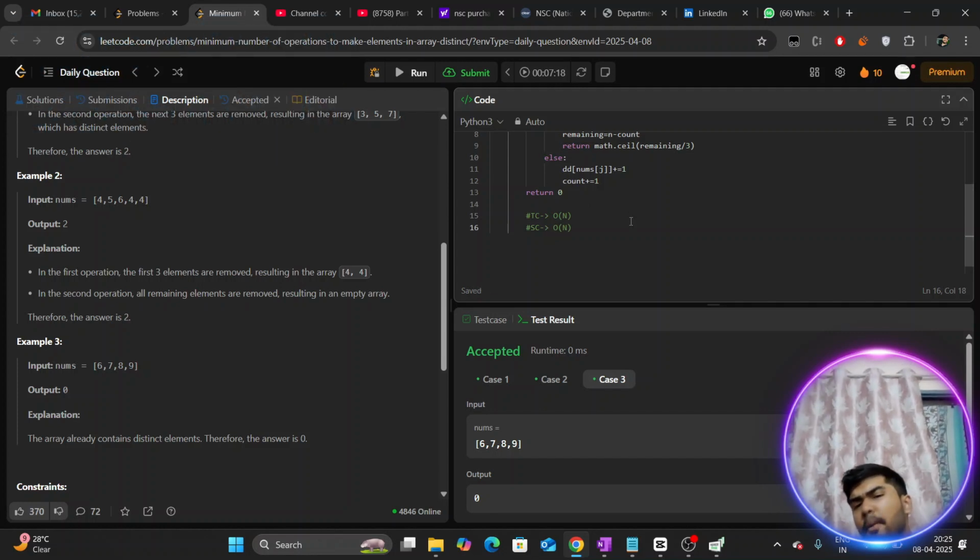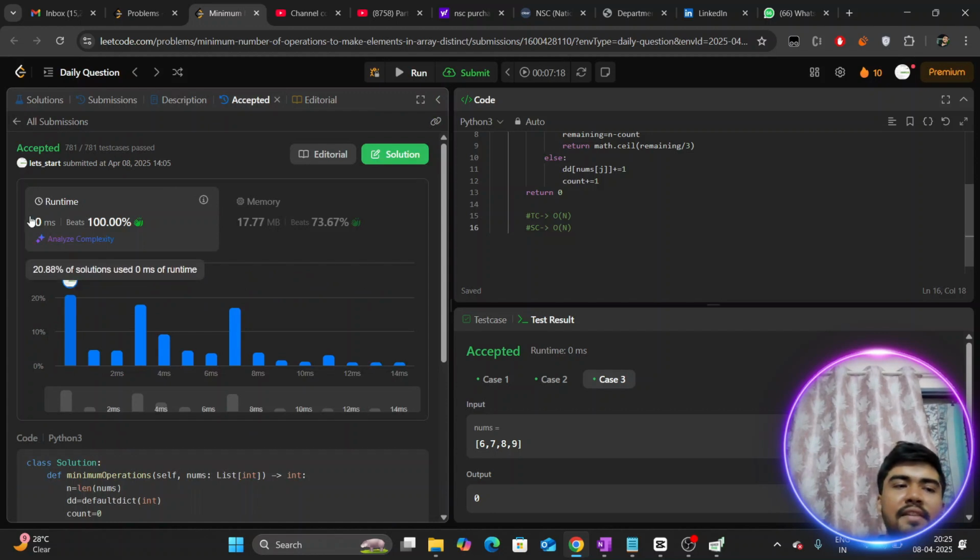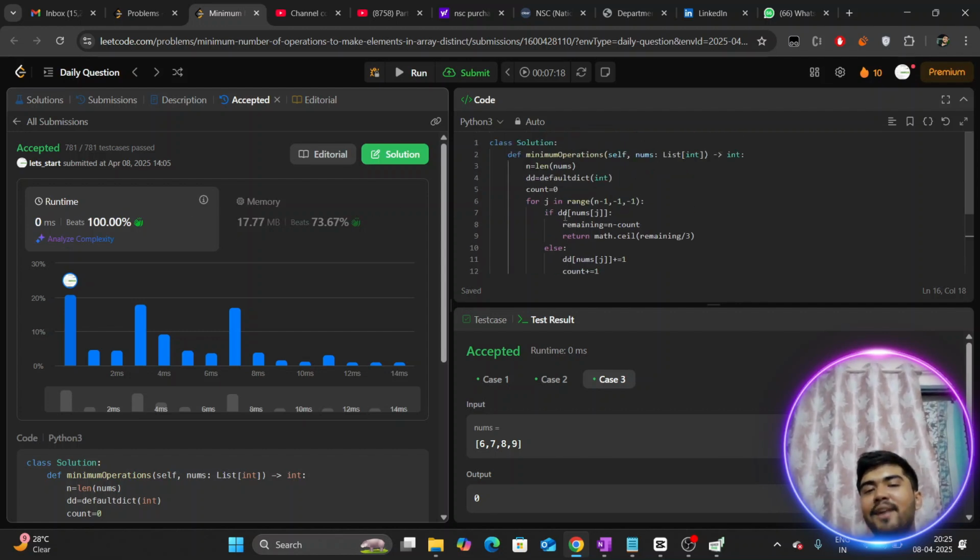So that's all about the most optimal solution of this particular question. I am pretty sure this is the most optimal solution, because my submission is 100% faster, and it takes almost 0 milliseconds, because the constant is small and we are able to solve it in big O of n only. So that is for sure the most optimal time complexity and space solution for this question.